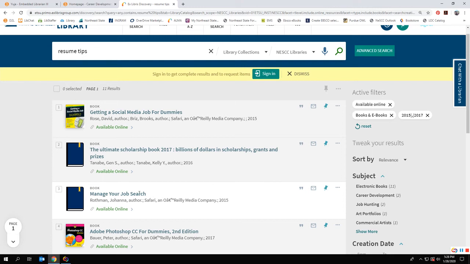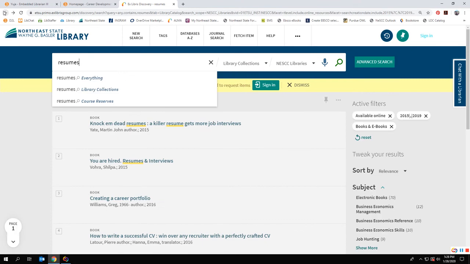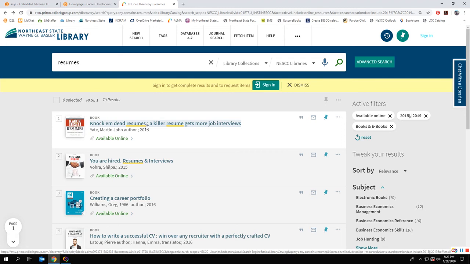Well, looks like tips was not the best search for this. So also remember, you can just go back as well. Let's keep on going. Resumes, here we go. So if you hit the back button, you can go back to that just plain resumes, because sometimes when you do narrow your search, you don't get as good results. But for our purposes right now, I'm going to go ahead and look at Knock 'Em Dead Resumes. And let's see if that'd be something you might be interested in looking at.